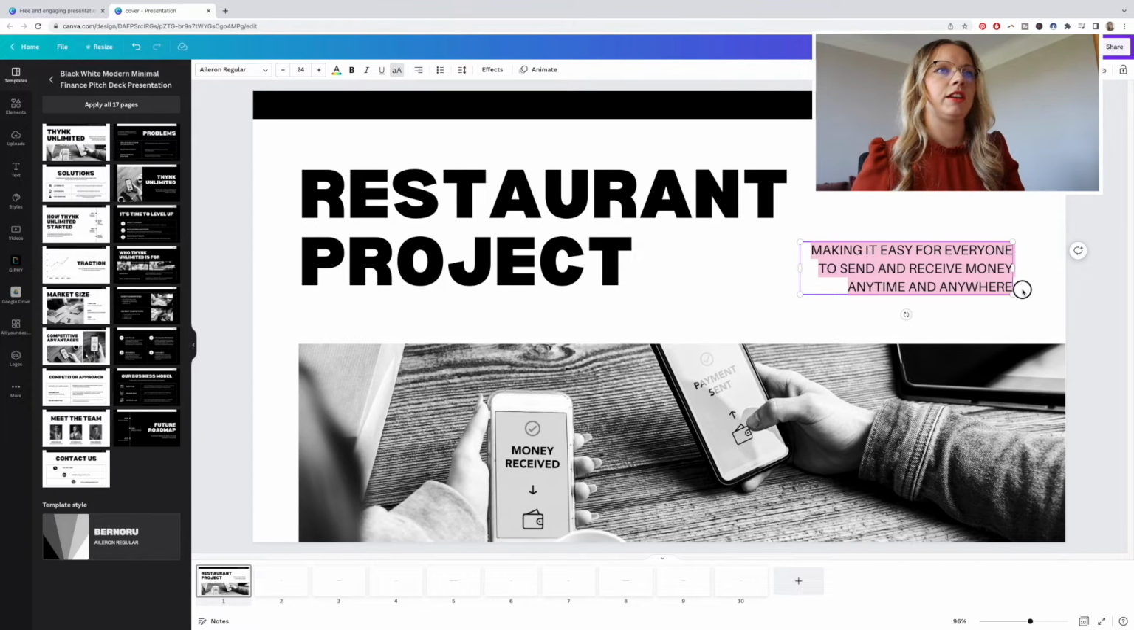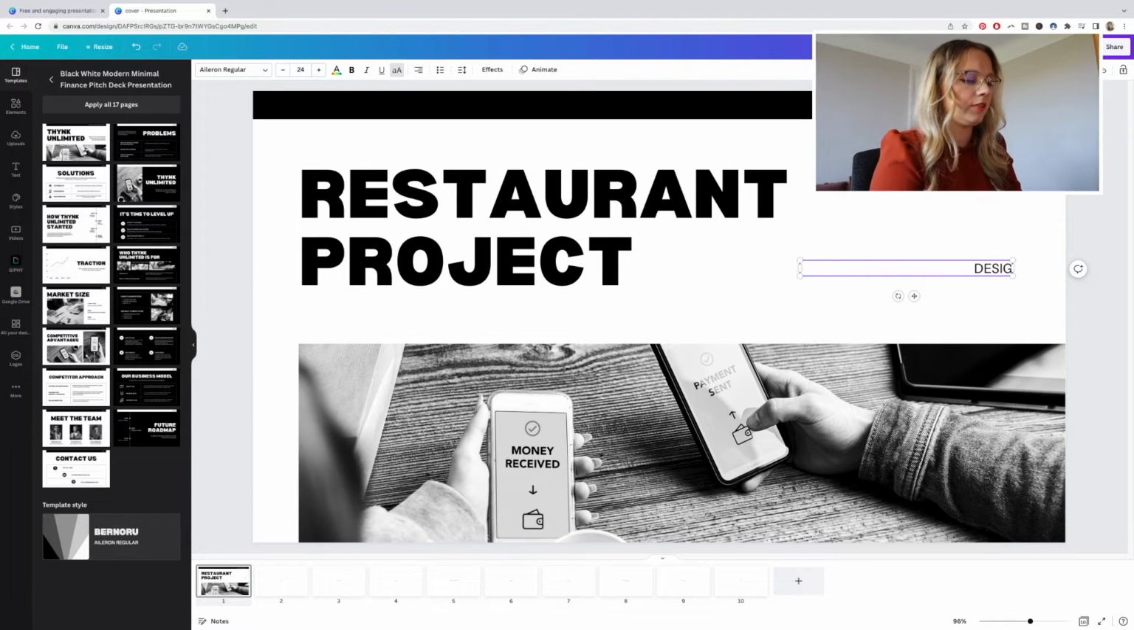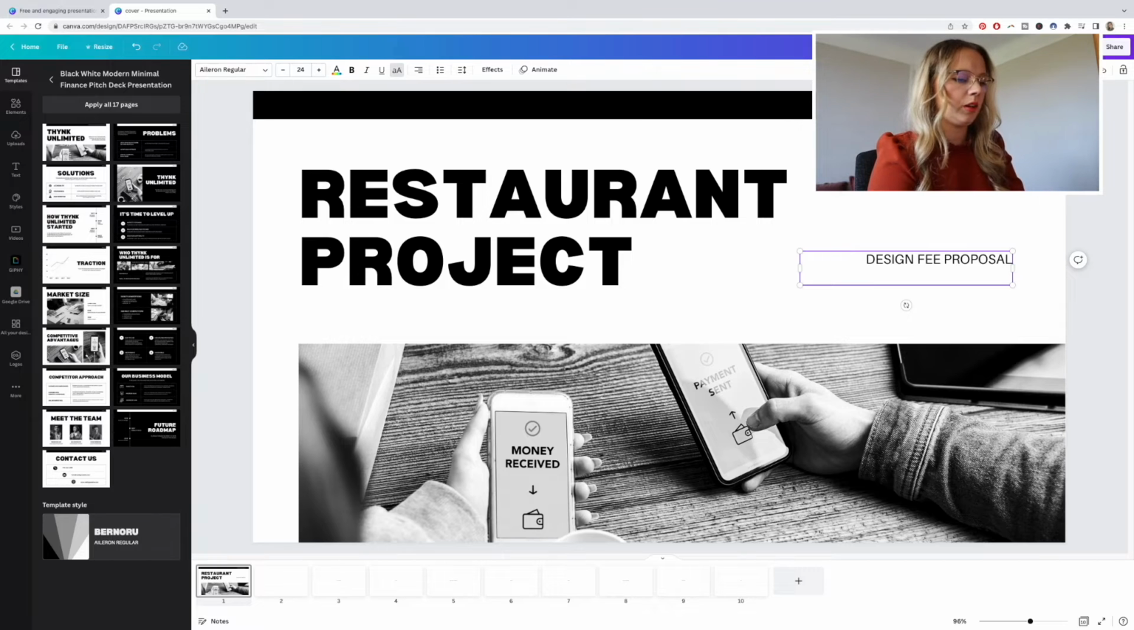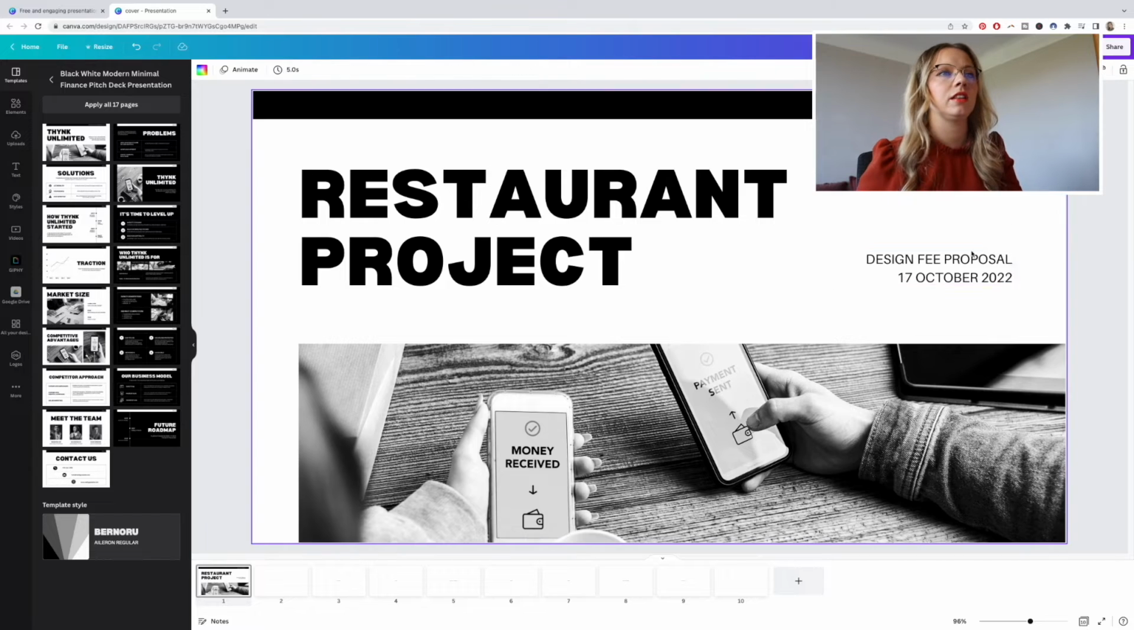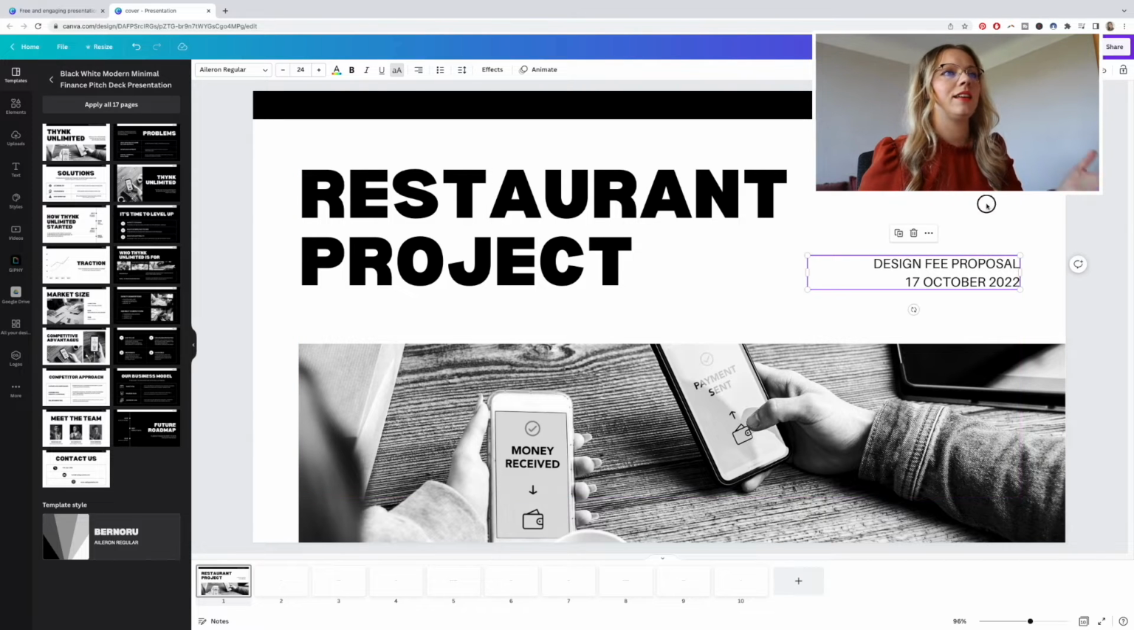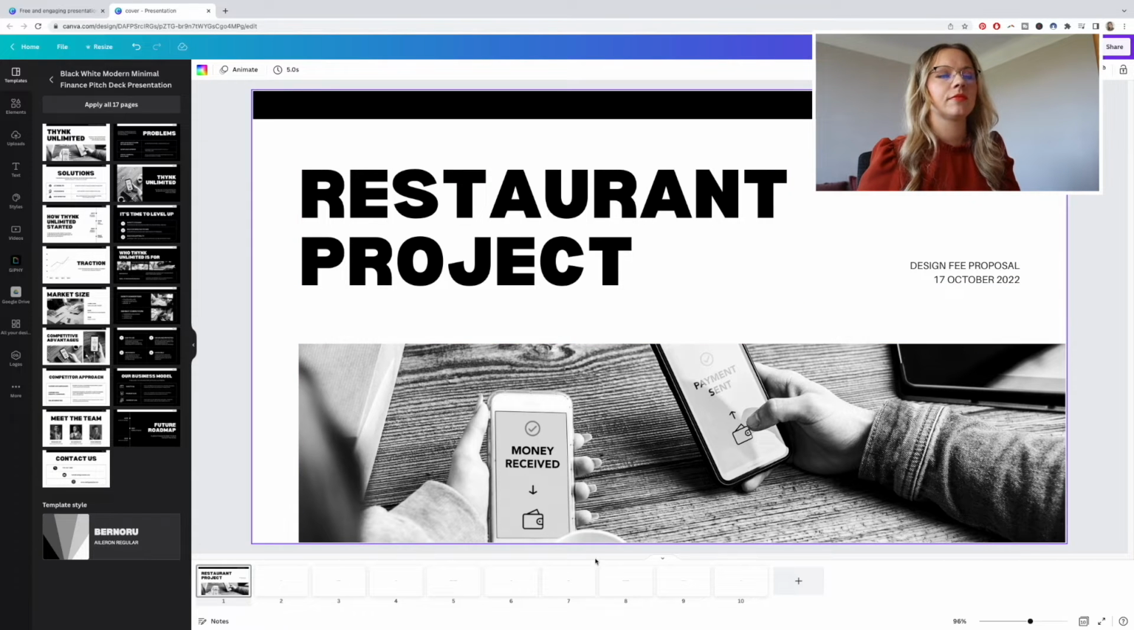Let's actually write it down. So, design fee proposal, and what is it today? October something, 17th October, 2022, right? If this was a revision, I could put revision A, B, C, whatever, but this is the original issue, so I'm not putting anything like that. Design fee proposal, again, align it, change the size of it, anything really.